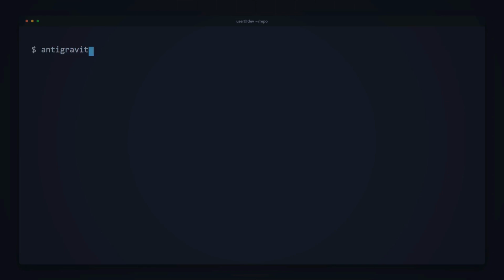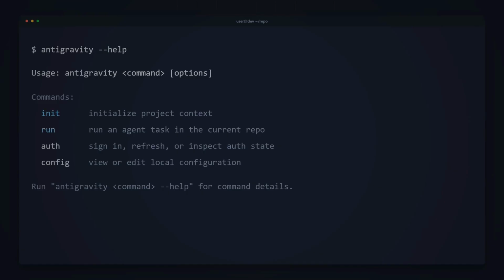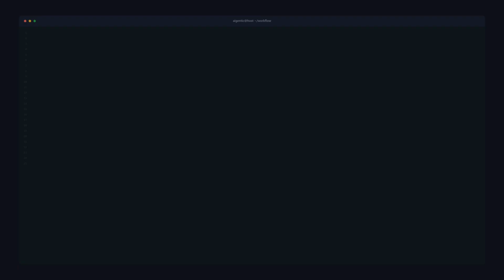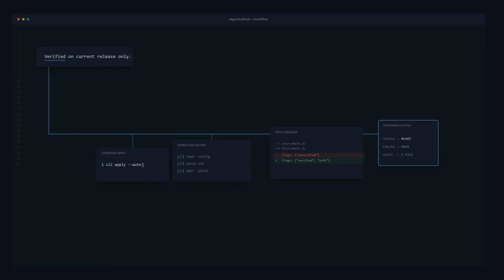How do you install and run Antigravity CLI? Usually, the first useful answer is whatever the help command exposes: init, run, auth, config, or equivalent in your build. I am not going to invent flags I have not verified on the current release. What matters is that the CLI should make the workflow inspectable. If the only usable interface is a chat pane with hidden state, the audit story is already worse.